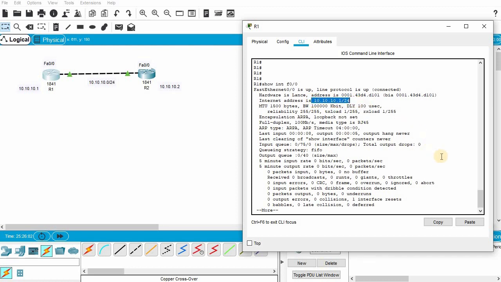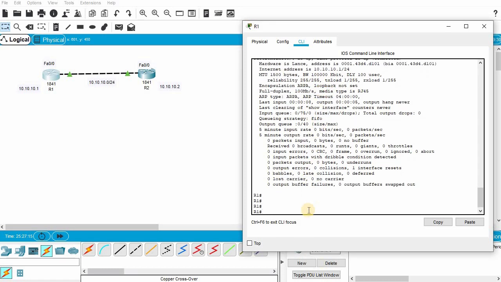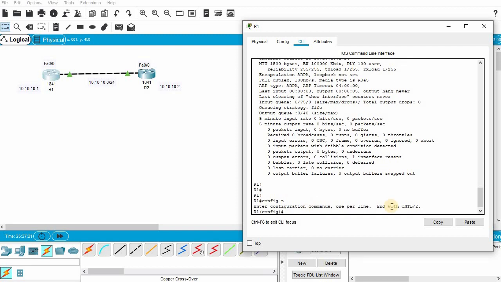IP address. Maximum transmission unit. Bandwidth. Delay. Encapsulation. Duplex and speed. Reset the interface.